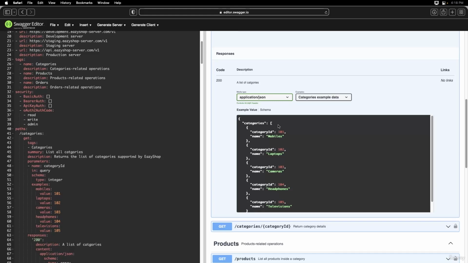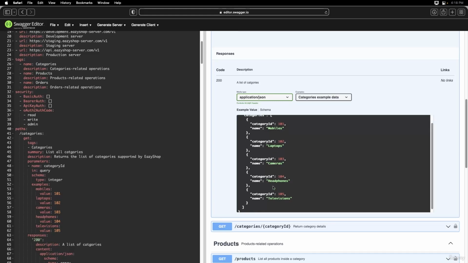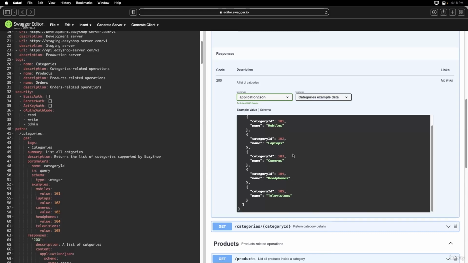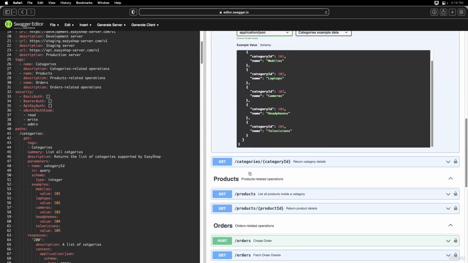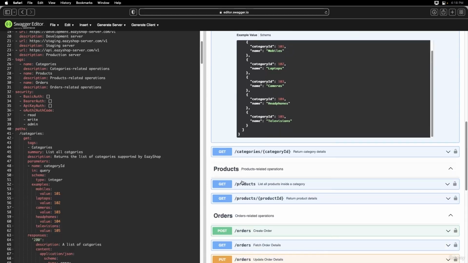Like you can see here inside the response, we are sending the list of categories supported by the Easy Shop, like mobiles, laptops, cameras, headphones, televisions. So these are all the categories or the departments which are supported by the Easy Shop. Under each category, we can have various products, and that's where we have the product section also.